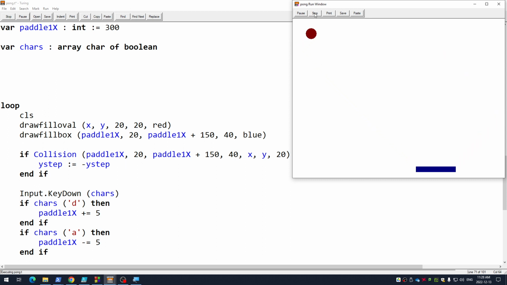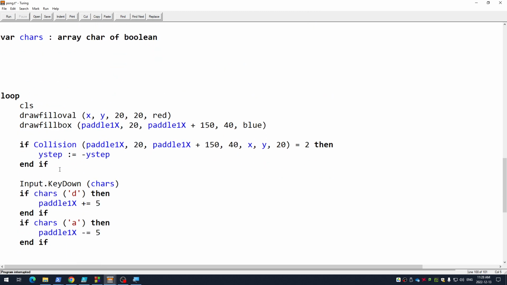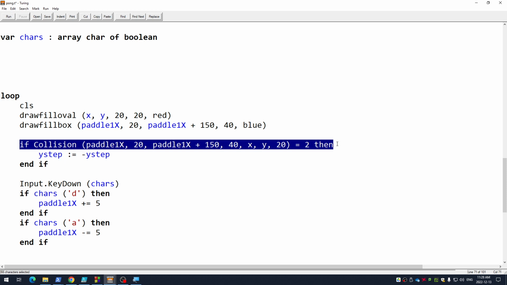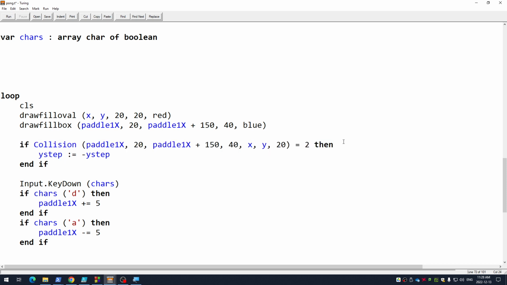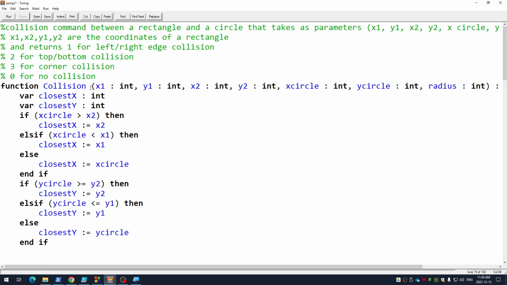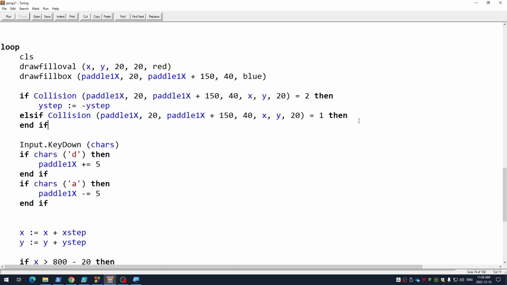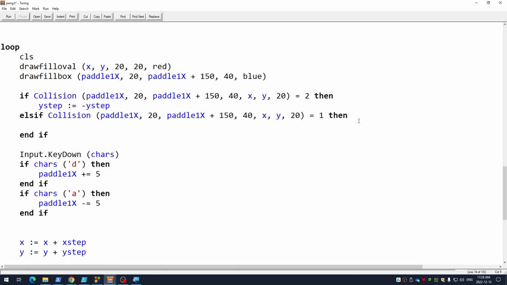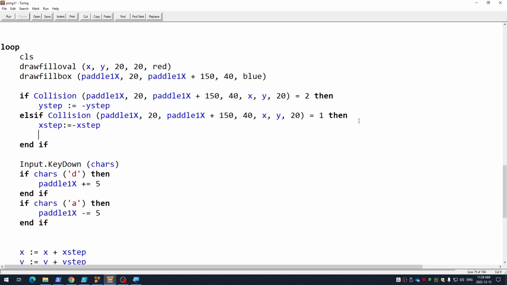But let's give it an else if. Okay, so let's copy this. And we will say else if. So I want to go else if like that. If the collision's ever 1, it says at the top what 1 means. It prints out 1 for a left-right collision, and 3 for a corner collision. Okay, so if it's 1, then I want to bounce it in the x direction. And if it's ever 3, I want to bounce it in both directions because it hit the corner.